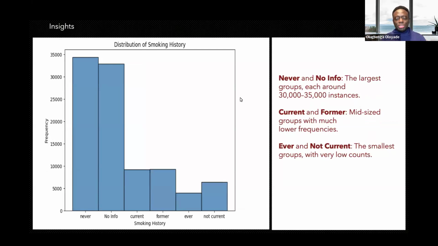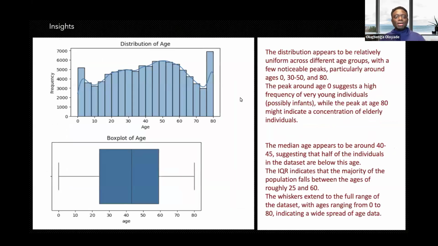I checked the distribution of smoking history of every individual here, and I discovered that the never and the no info are the largest groups, around 30 to 35,000 instances. The current and the former are mid-sized, and the ever and not current are the smallest groups with very low counts. I checked the distribution of age. Let me jump to the box plots. I will show you a better picture of the distribution of age in the next slide.